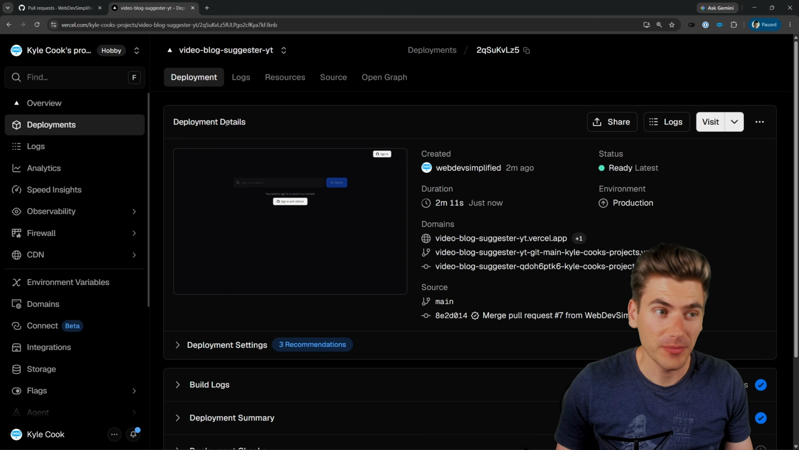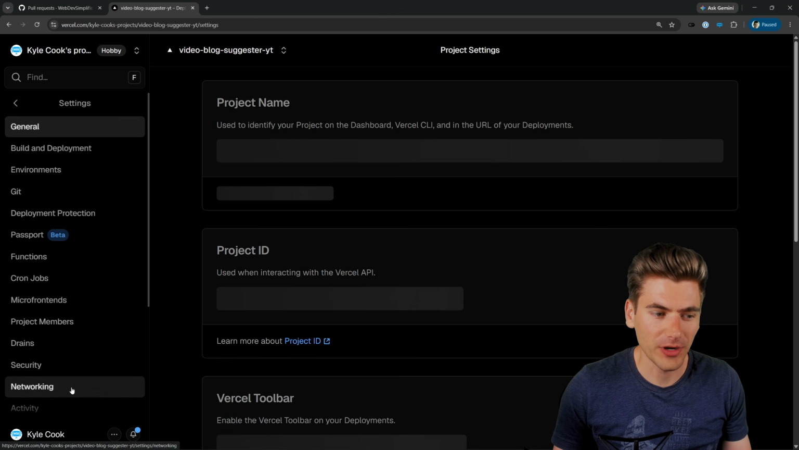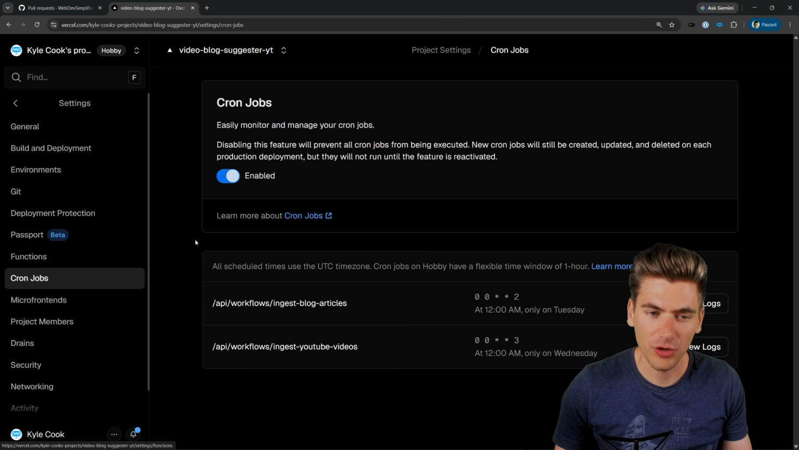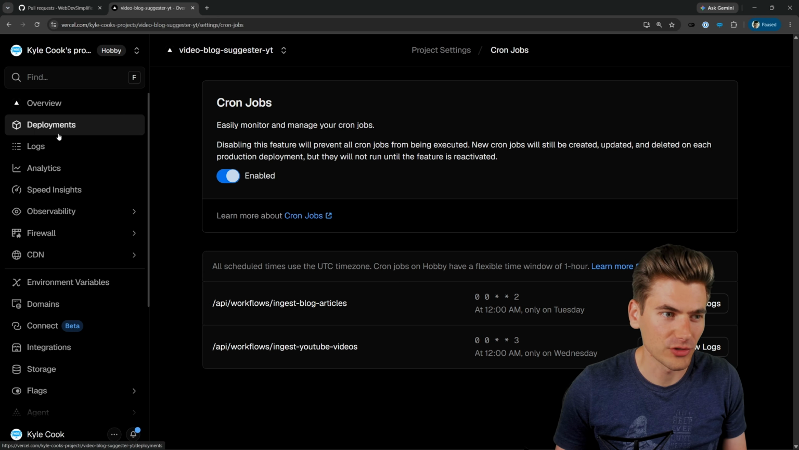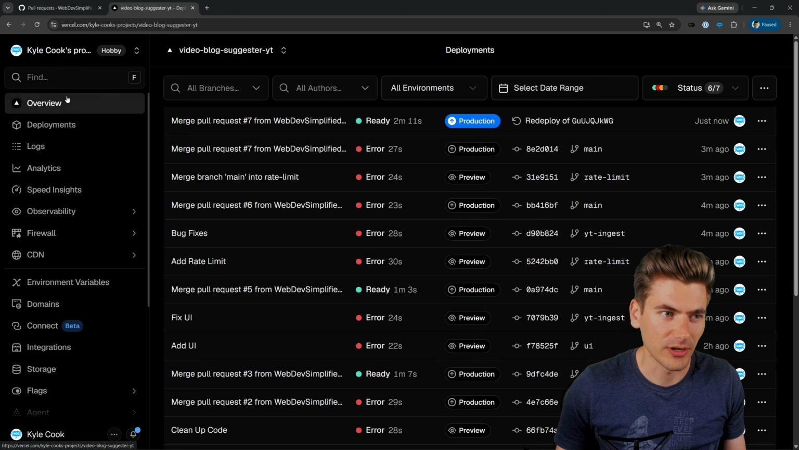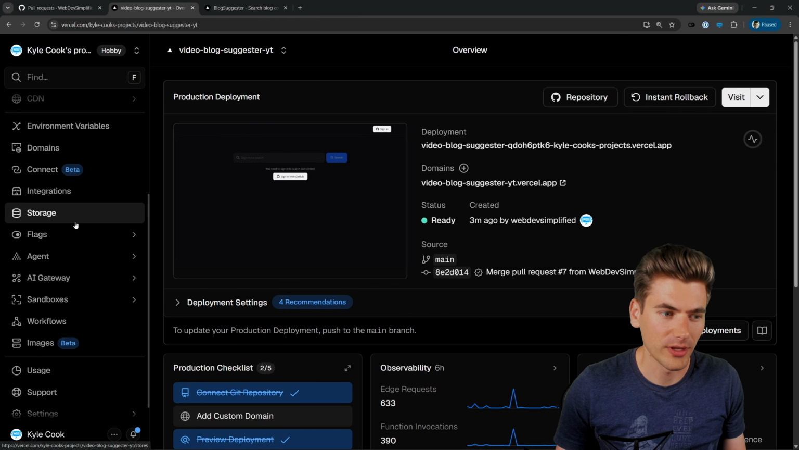That just finished up. So one thing that I want to immediately do is go to my cron jobs and run the cron job for ingesting the YouTube videos to make sure that this works in production. So now that that's running, we can go over to our deployments, or not the deployments, the overview. So that way we can deploy this or pull it up.